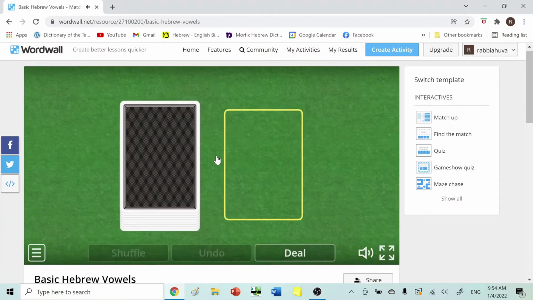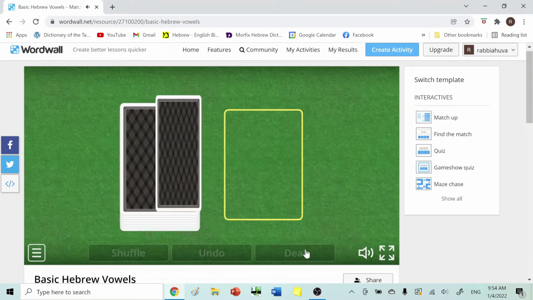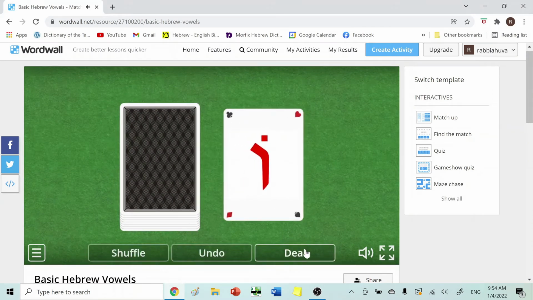Here's the playing cards. You click deal. I chose a flashcard. You can ask the whole class to say the name of the vowel or the sound it makes, or you can call on one student that you know is paying attention.